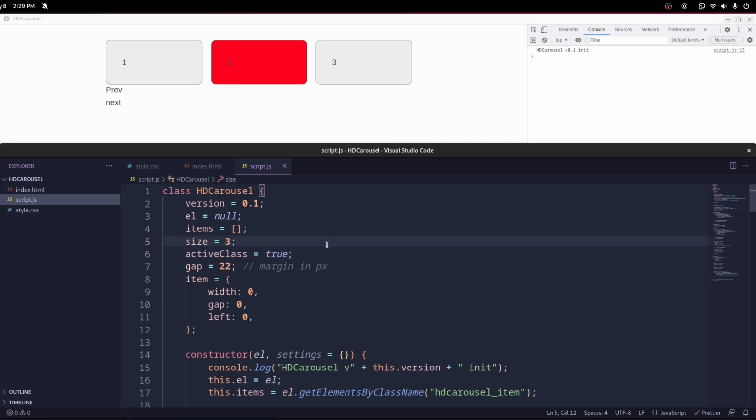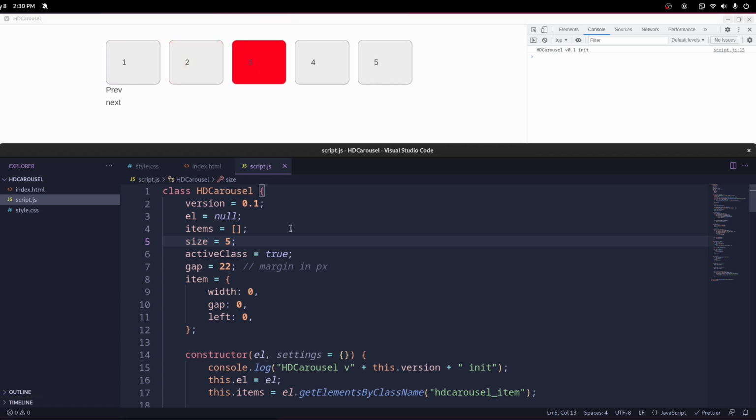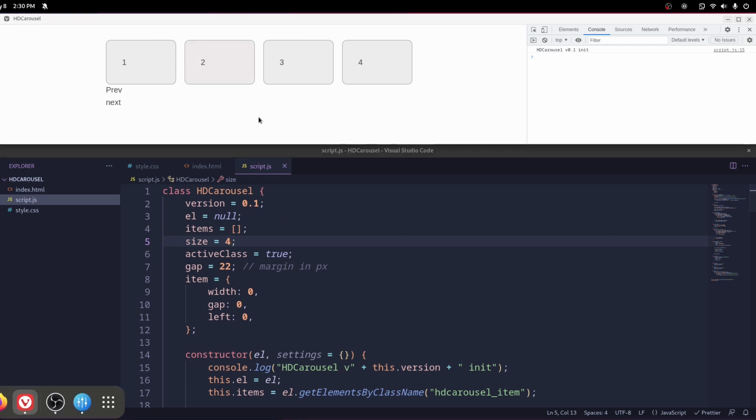Does it work for alternatives? Let me try 5. Look at that. Of course it'll always work better with odd numbers than even numbers. For instance, if I set this to 4, it's going to be a little weird because there is no perfectly middle one, but as you can see, it still works incredibly well.